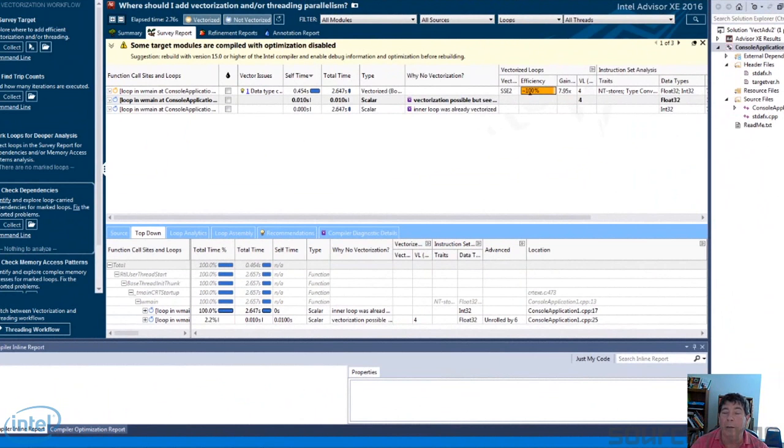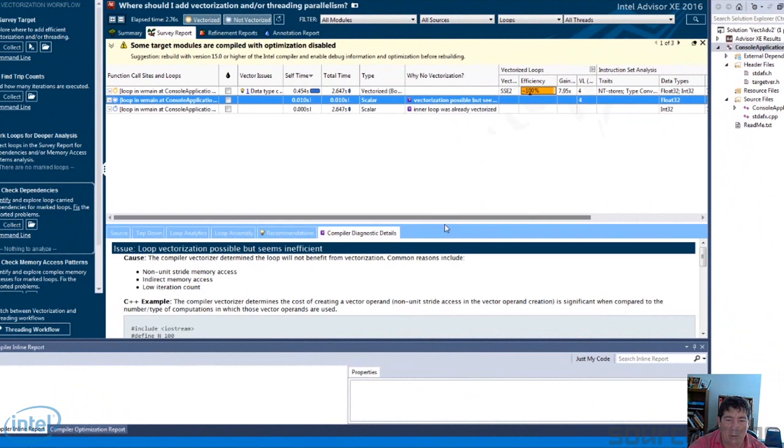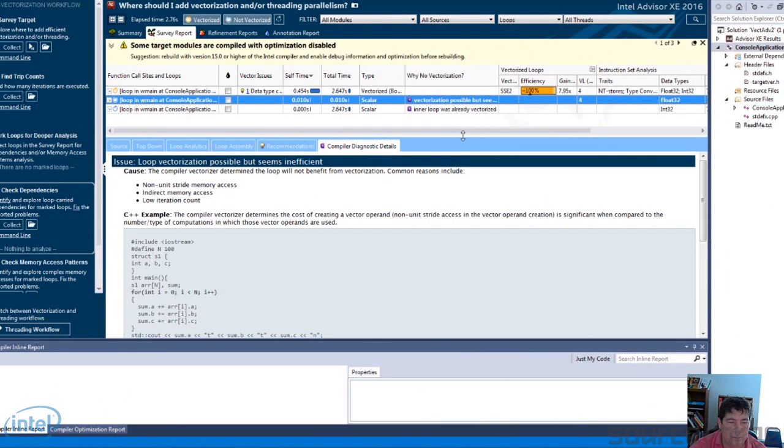Let's take a look at another situation you might encounter. Now I have reworked that second loop, and you can see that there's absolutely no vectorization. Let's take a look at this and try to figure out why. We click on there and it's going to advise us what to do. It says that this loop will not benefit from vectorization. Common reasons: non-unit stride memory access, and actually that's going to be the correct reason.